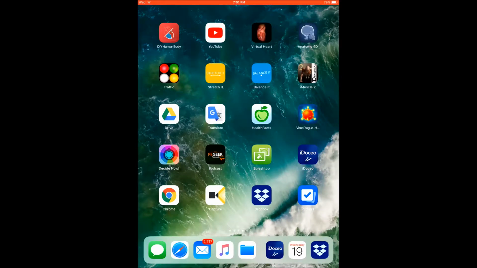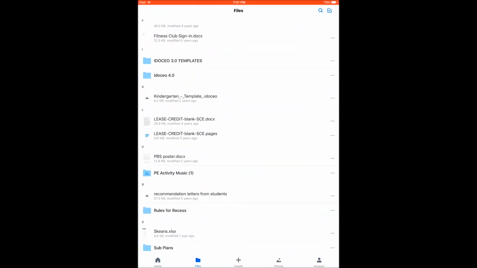All right, so what we're going to do is import a class list from Dropbox to iDoceo. But before we put in our class lists, we need to first put in the templates. If you get templates from Google Drive, which is usually where I share them from, you need to put them in a Dropbox. So anyhow, I go into my iDoceo 4.0.